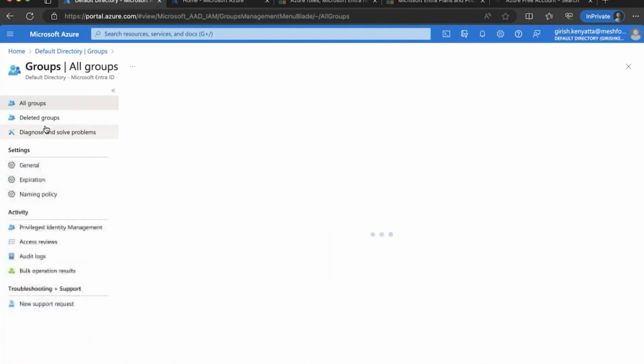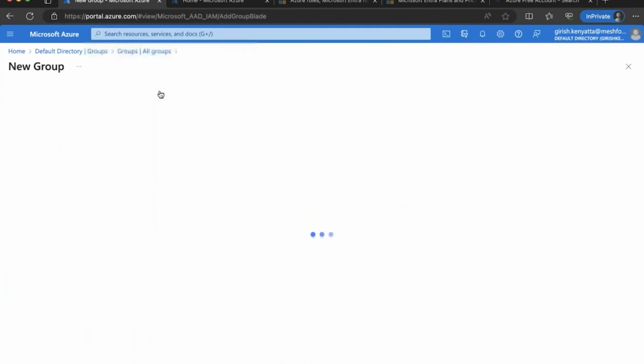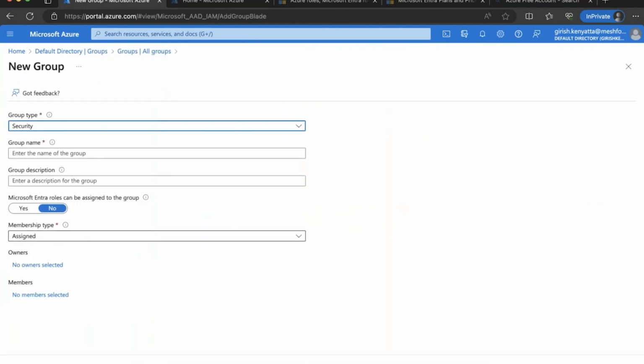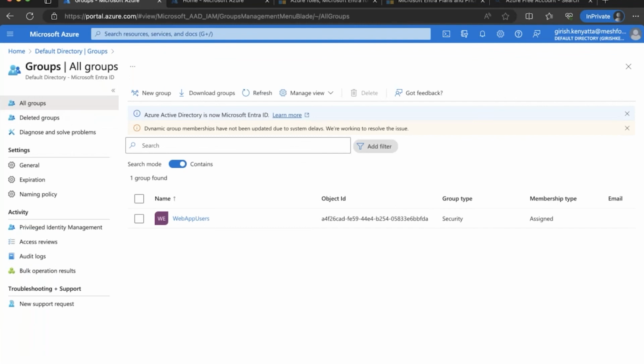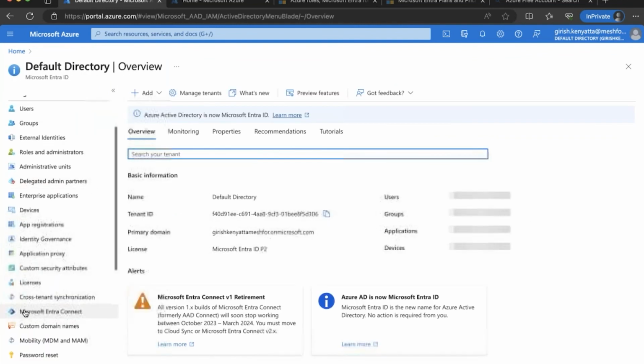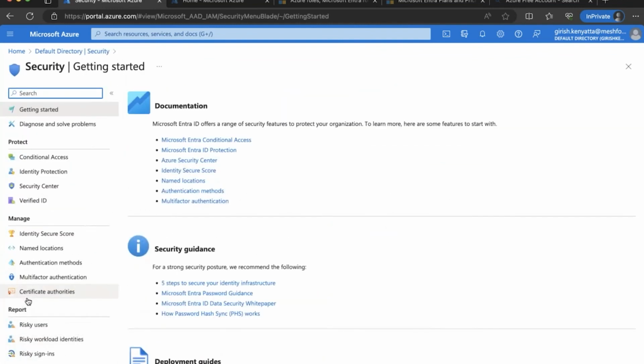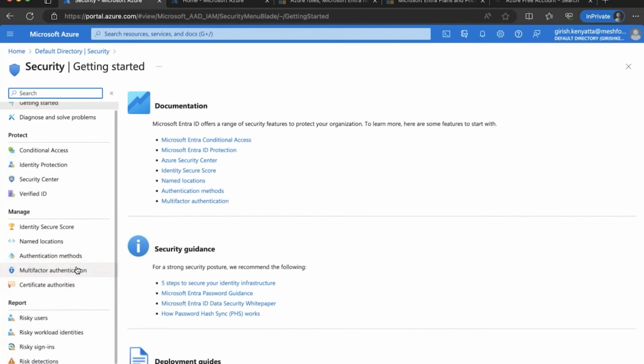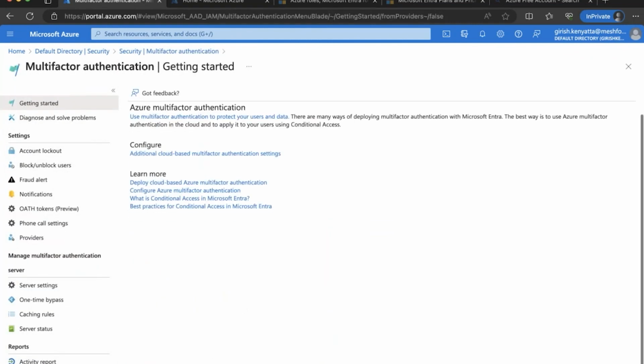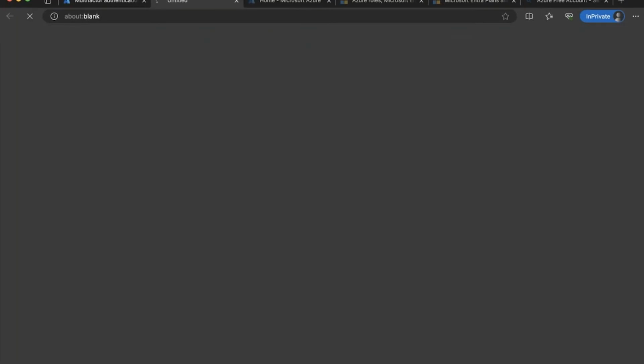Now if you see, all the options have been opened for me. Even in the group option, if I go to create a new group, you will see the membership type is now changed. The dynamic user and dynamic device options are enabled for me. Same thing with the security setting: if I go in here, there is this multi-factor authentication setting. No more option of enabling a free trial of the premium licenses. It's straightforward, I can go and configure it.